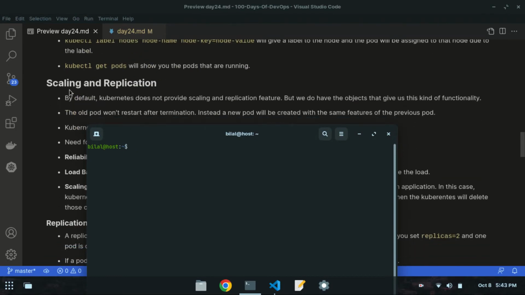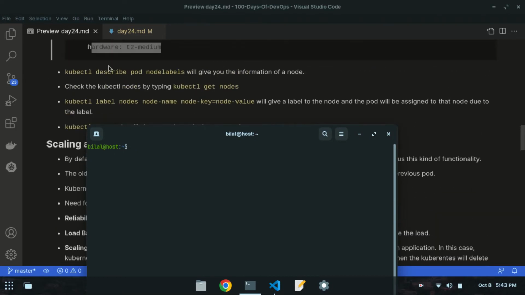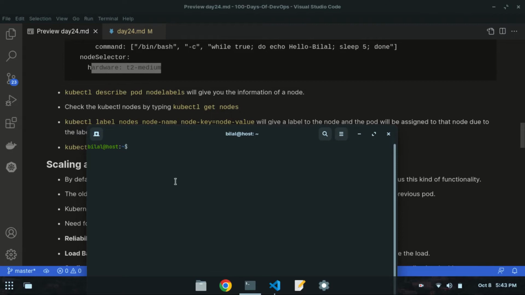Now let's move to the commands that I need to show you. kubectl, let's run this command. So basically you have understood what the nodeSelector does. It will match the labels on both the node and the pod sides. The command kubectl describe pod node-labels will give you the information of the pod.